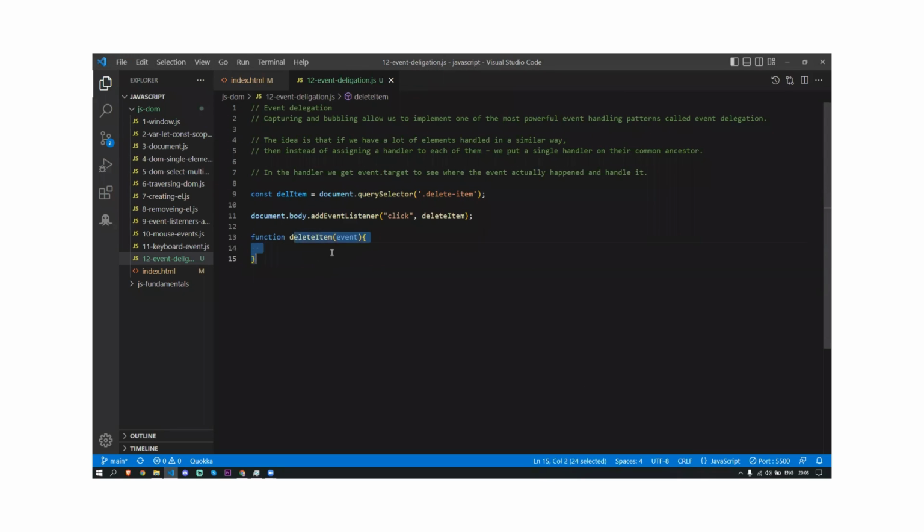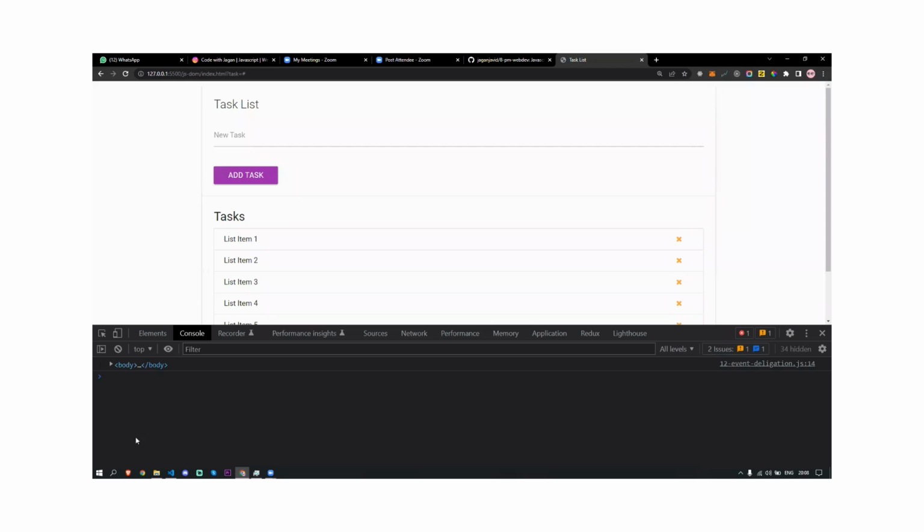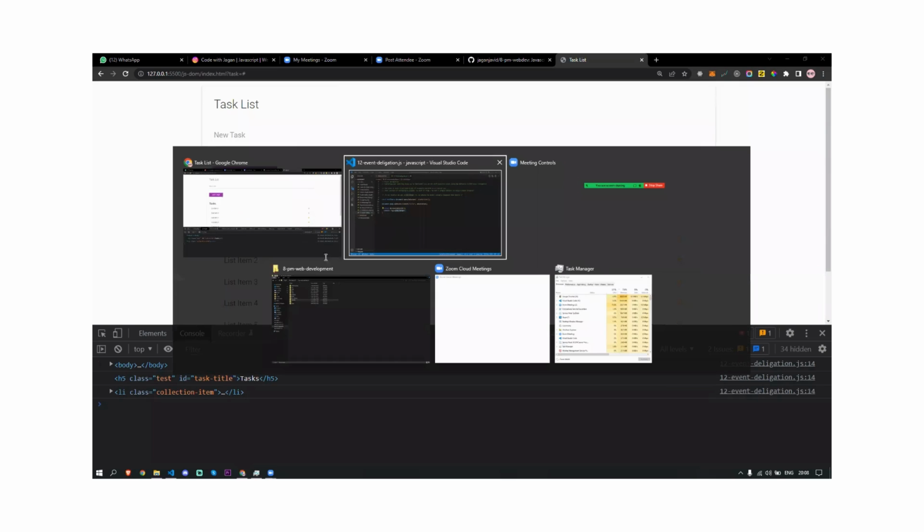Okay, so this is event delete item. I'm targeting the body. So now console.log event.target. The target is going to return where I actually click in the body. So come back here. If I click here, I get the body. If I click here, I get the H5. If I click here, I get the LI, because I'm targeting from the event.